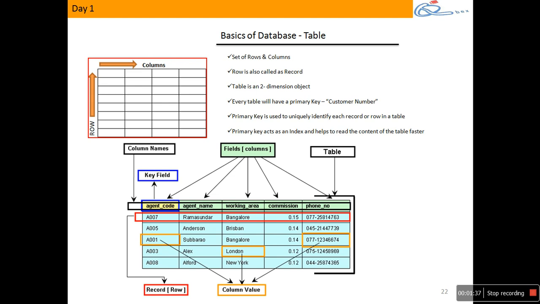Can I say each row in a table represents the physical existence of the entity, of the object? When I say the table is representing an object called agent, each row will represent the physical existence of the entity, the agent. So I've got 5 agents, that's why I've got 5 rows or 5 records here. Clear? Now I've got columns like agent name, working area, commission, and phone number.